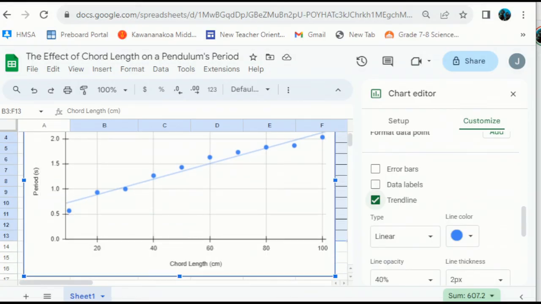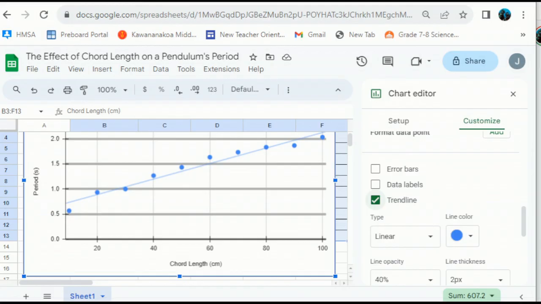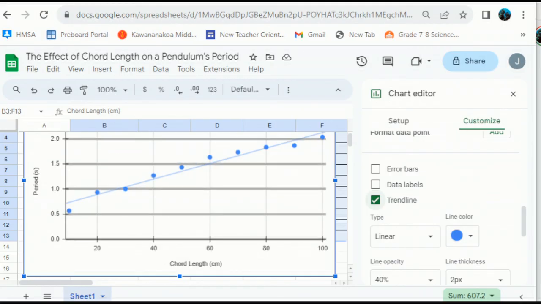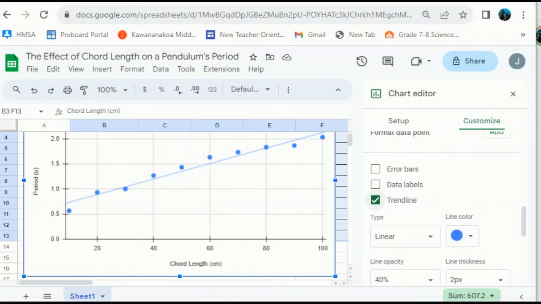So if I were to make an estimate, I didn't click on chord length. I didn't check 65. I only checked 60 and 70 in intervals of 10 for the chord length. But if I were to do 65, I could draw an imaginary line here and find, it would be about there, maybe about 1.5 would be the period. And I can make predictions if I have a trend line.